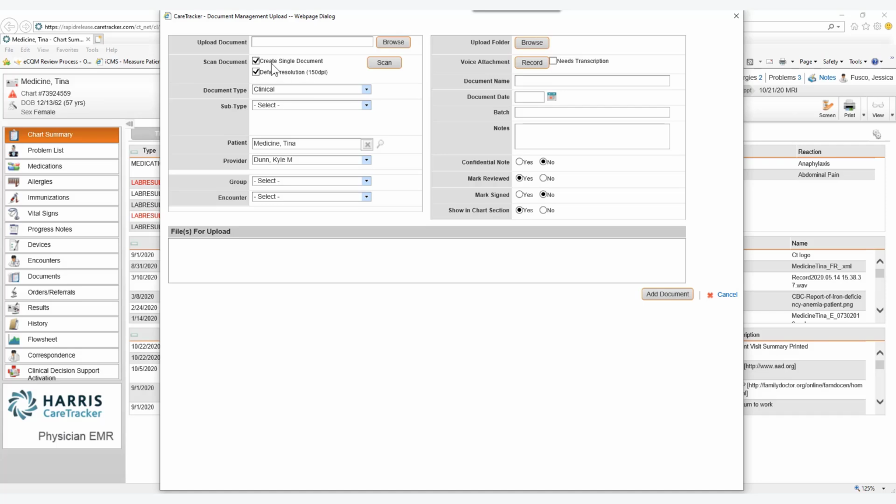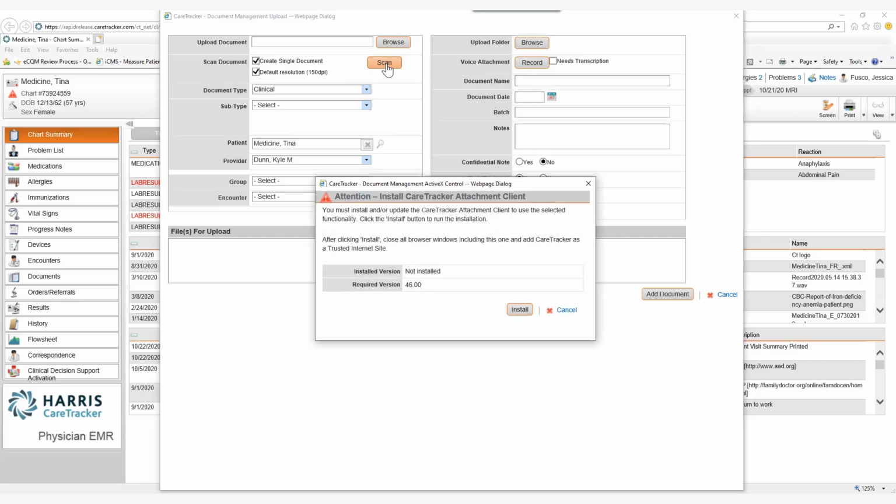Now, before you're able to scan, you need to install this attachment tool. And this attachment tool will need to be installed on any computer that you're going to use for scanning into Care Tracker. So you'll see here, it just lets you know that this would need to be installed, and you would select the install and then go through the wizard to install that. Once it's installed, you can hit scan and you'll be able to scan that particular document in.